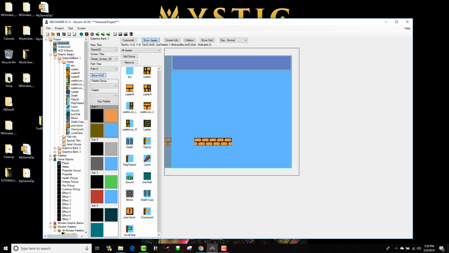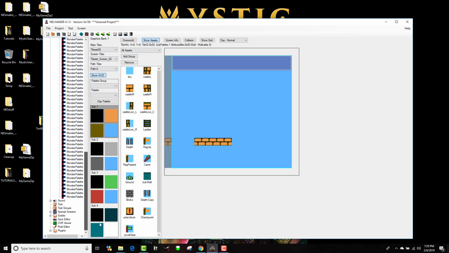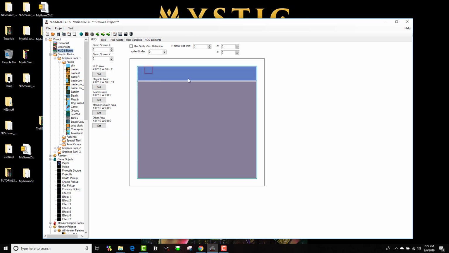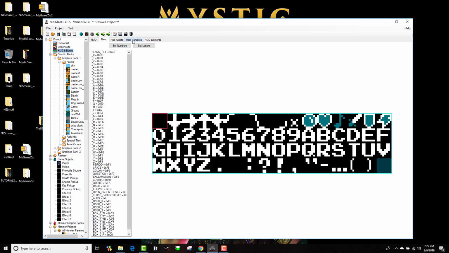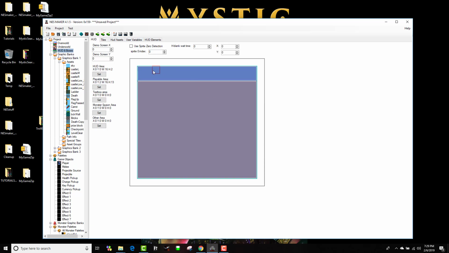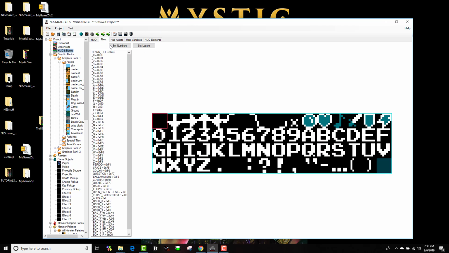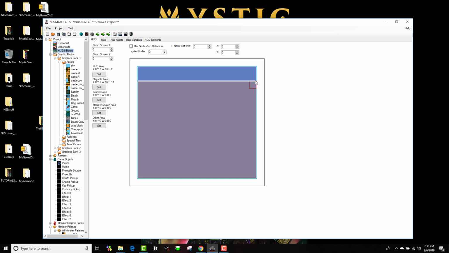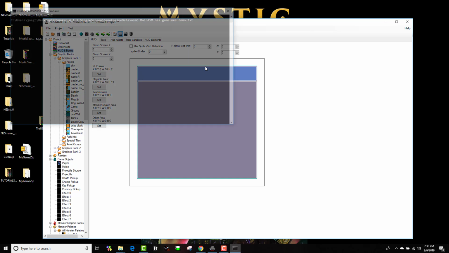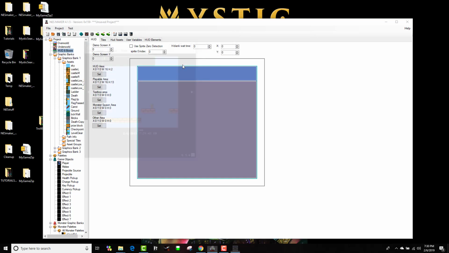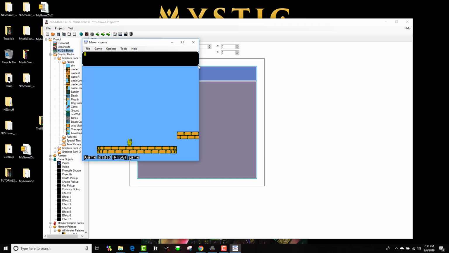So if I go to HUD and boxes, and I look at what my HUD looks like, I can't see it from this view, but that's okay. I know my HUD's going to look like this. What I wanted to show you is I'm going to draw Sprite Zero to the bottom right corner of the screen right here. And if I test my game, I'm going to see that I've got a little bracket drawn right here.